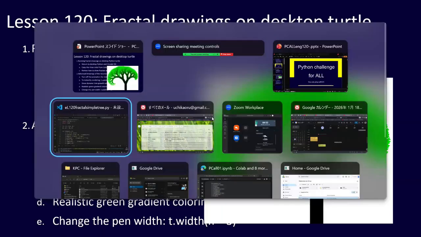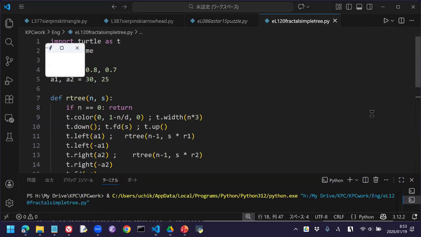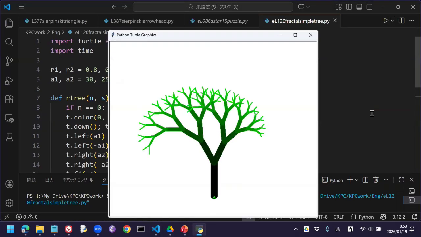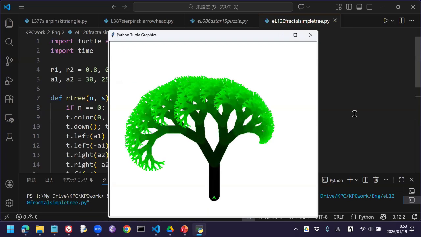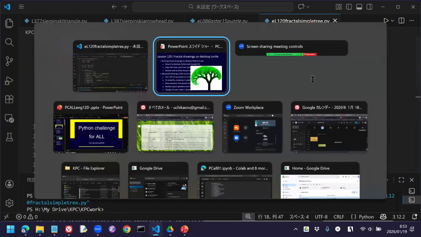Let's run it again to make sure that we are doing it right. So here, if we run it, starting from a thin tree, we can see the growing of trees. And on the branch, on the leaf side, they are green, while the trunk is in black or something like that. So let's continue this to another interesting fractal tree.